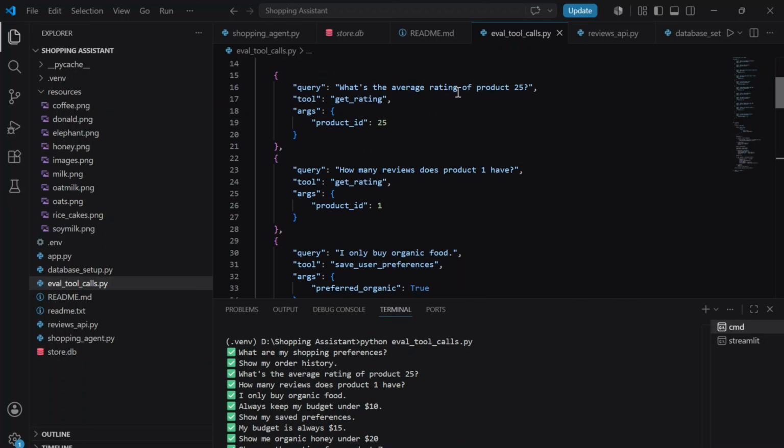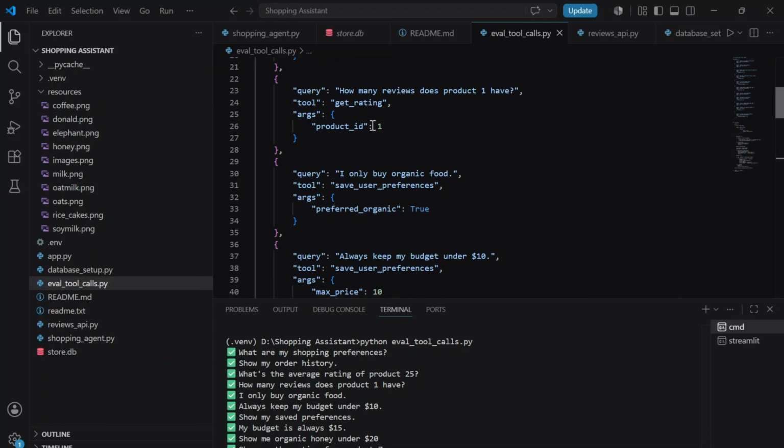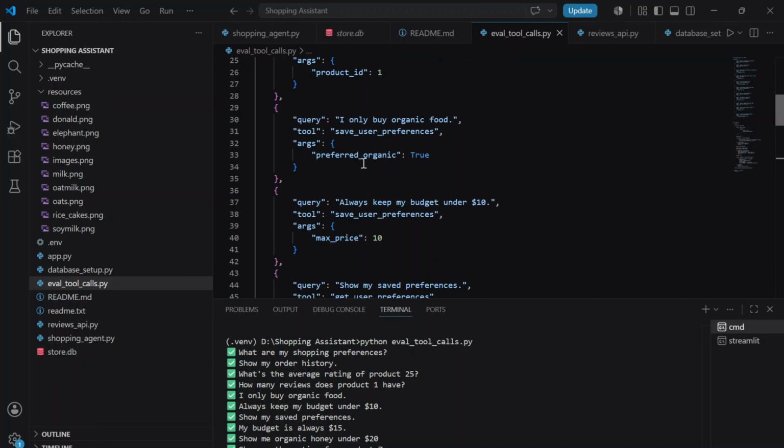What's the average rating of product 25? The function is get rating, but this one comes with a parameter. Since the product ID is 25, the input parameter would be 25. The test case passes here. All the tick marks are passed test cases. Similarly, how many reviews does product 1 have? So the same function, get rating, and the product ID would be 1.